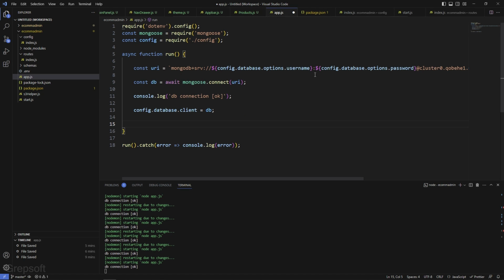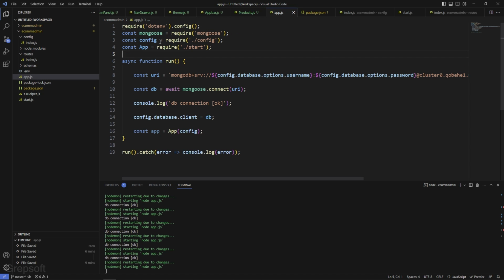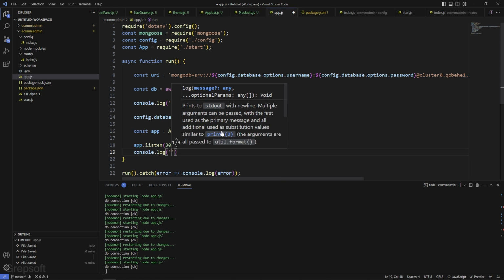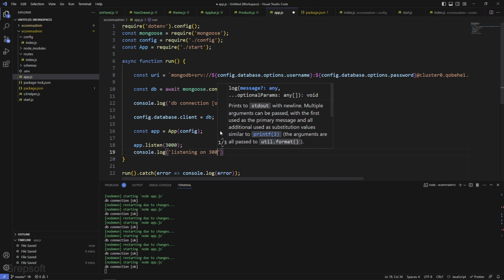Then I'm going to go back to my app.js, and here I can say const app is equal to app and config. So now you must be asking, what is app? App is actually that start.js that we did. Require start. Okay, and after this, now we can say app.listen. We're going to listen on port 3000, and then we should say console.log listening on 3000.